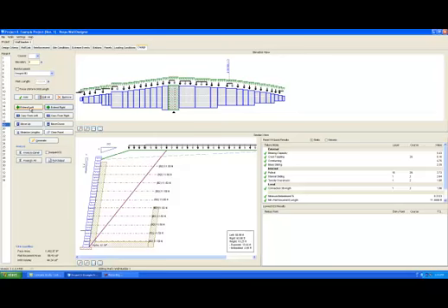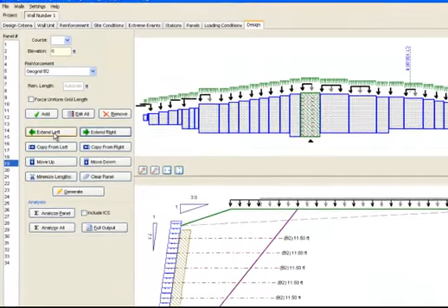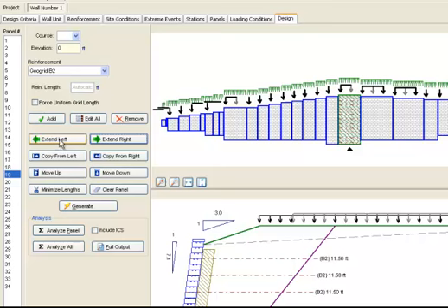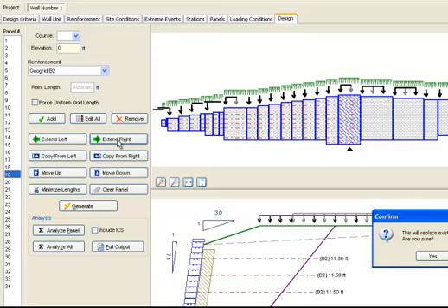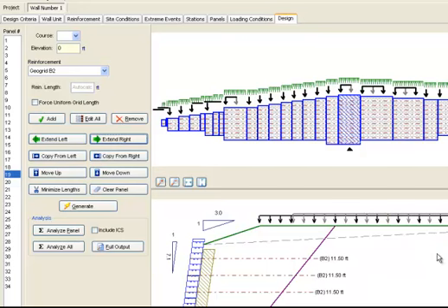To begin, we will extend our Geogrid layout to the left and right of the subject panel. We can see in our elevation view graphic the Geogrid design has been extended throughout the wall. Keep in mind the other panels have not been tested yet. We are just adding Geogrid to them.